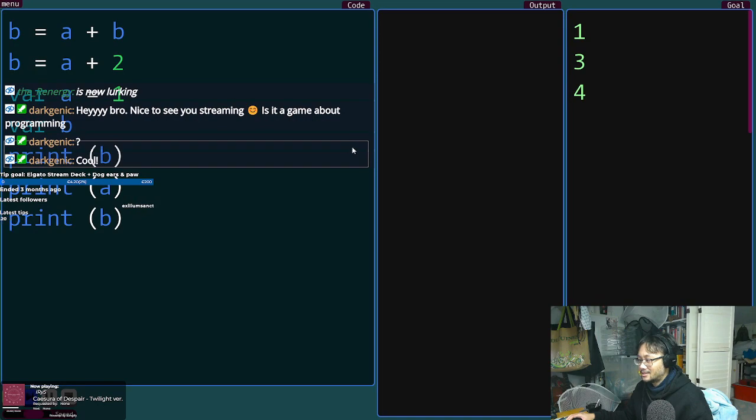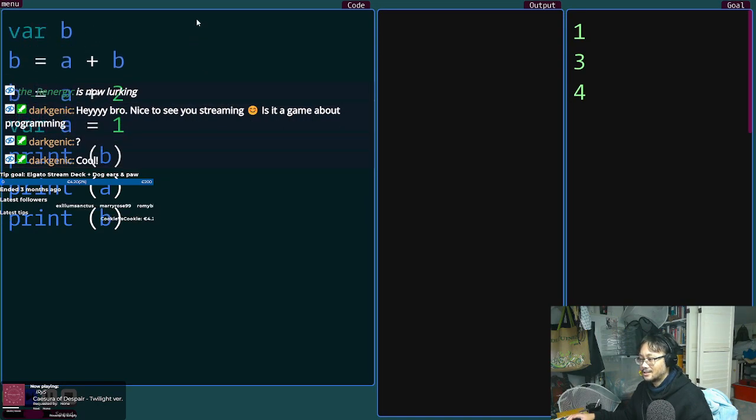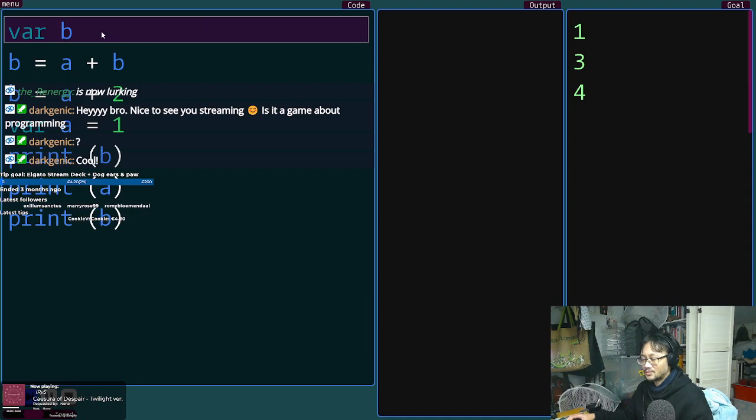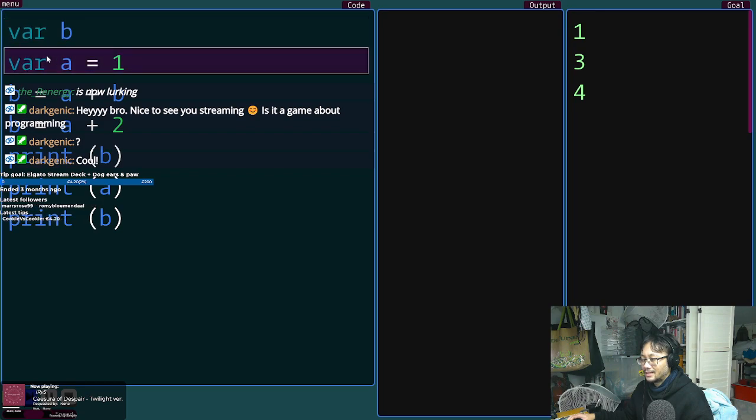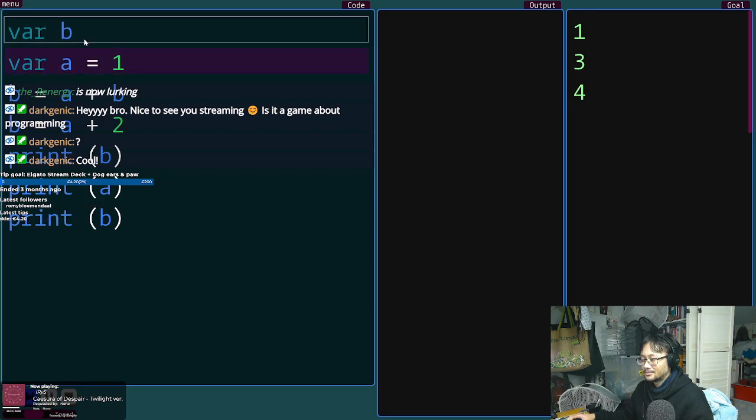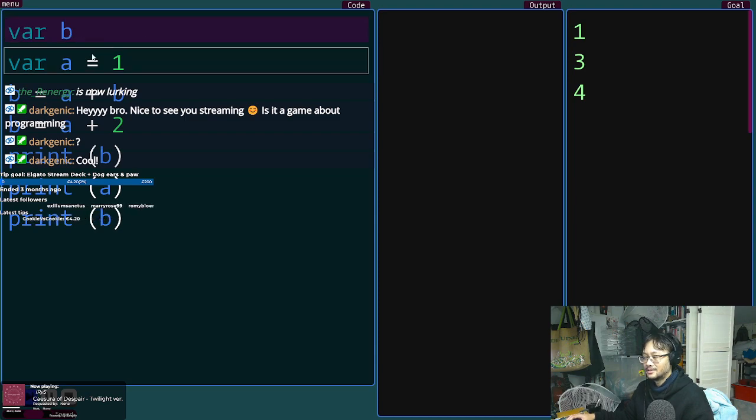Let's go to 8. 8 is a bit more tricky. So we begin with, so like I said, I mean, I could do this, but I feel like this is cleaner because we first define B. B has no value yet. We define A and initialize it with the number 1.